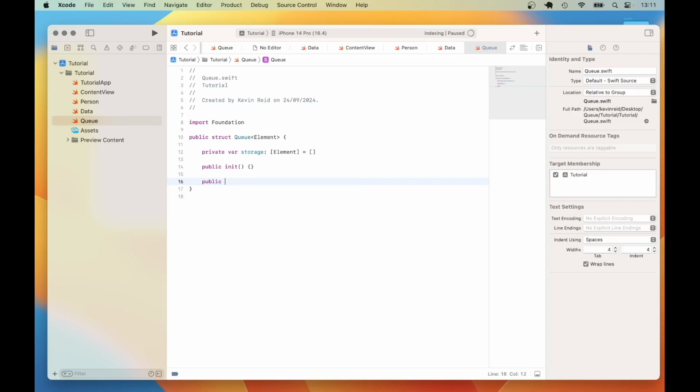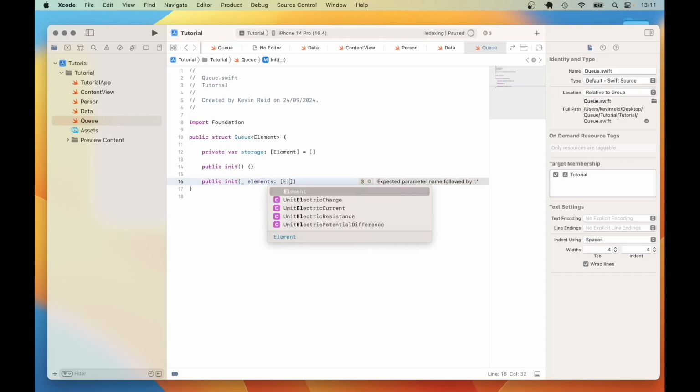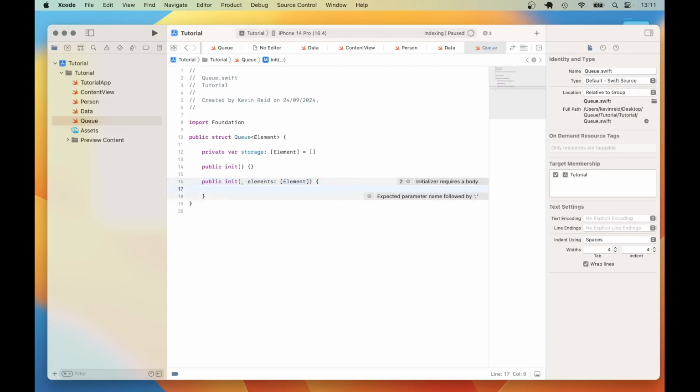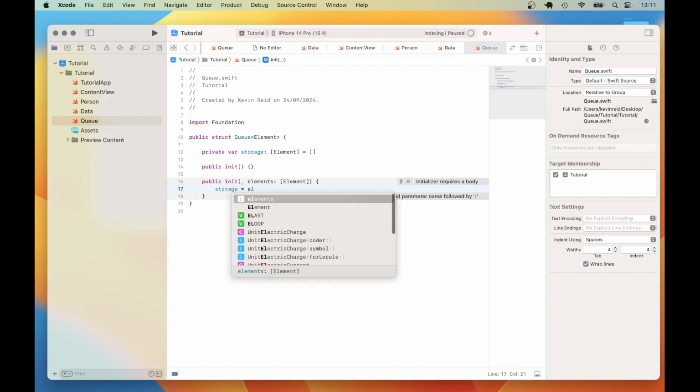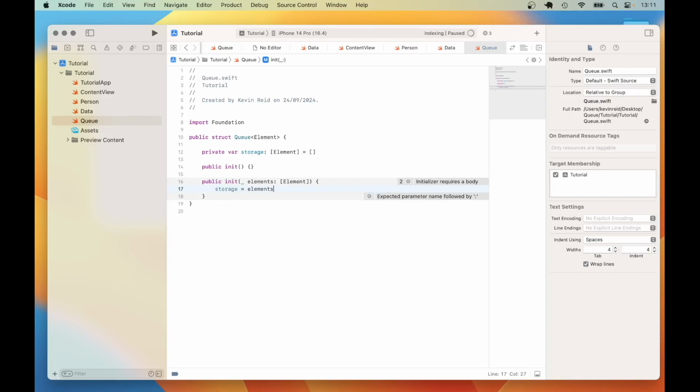So the next thing we need to do is to create another initializer to populate our queue. Public init with elements, an array of Element, storage equals elements. So what that does is a public initializer that takes an array of elements and initializes a queue.